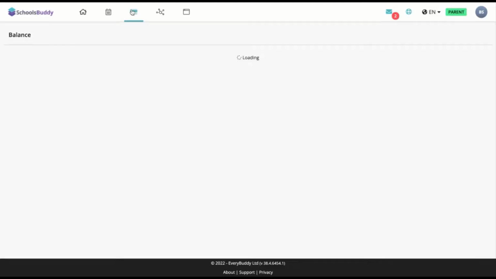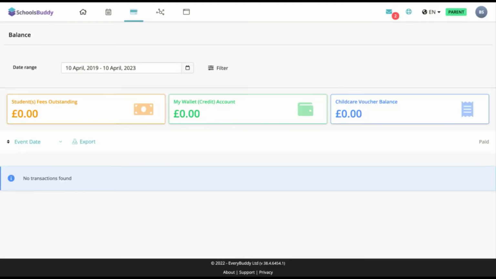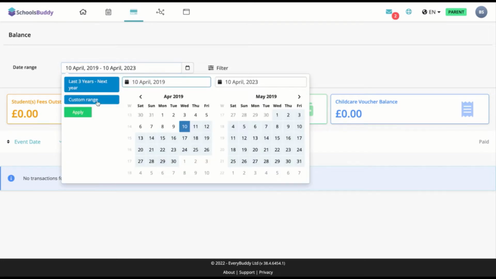Next is fees. Please note the fees tab will only show if your school uses our billing module. Now here, again, very simple and easy to use interface. You have any fees outstanding. If you have any credit in your account, it will display here. And if you have any childcare vouchers, this will display here as well. So you can change the date range as well by simply clicking on this little icon here, custom range, and this will give you fees for a certain date range that you select.